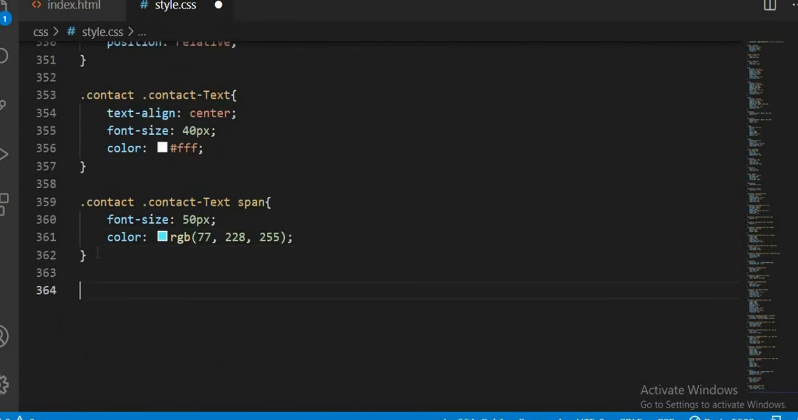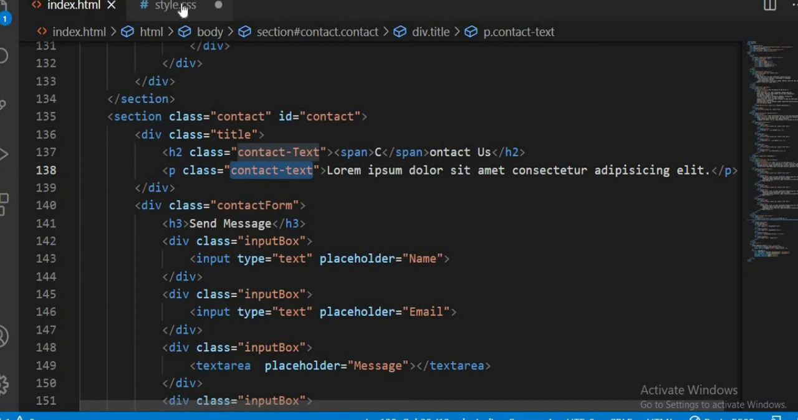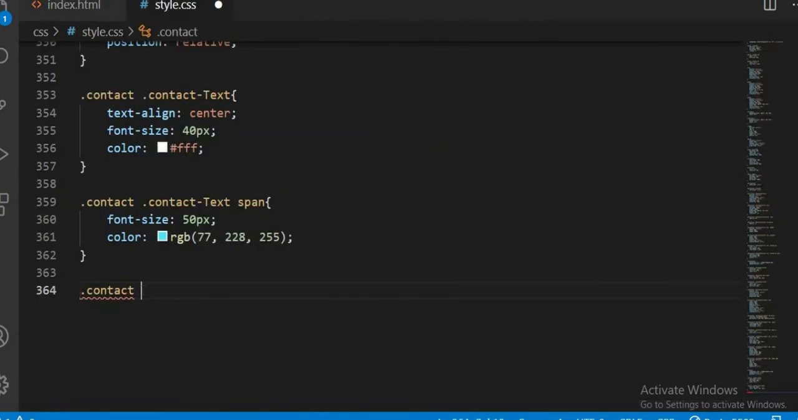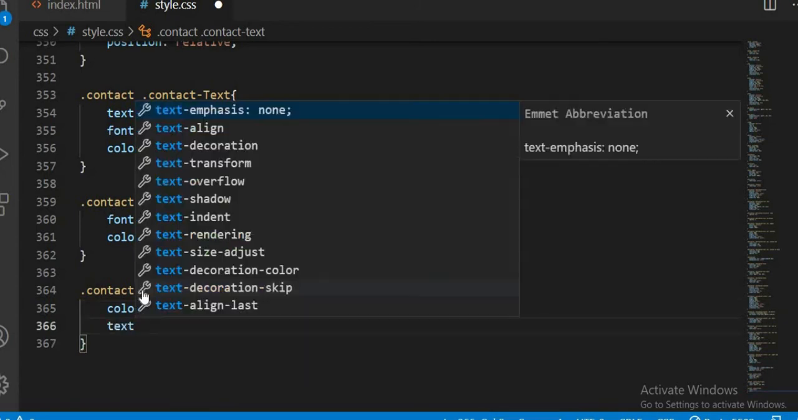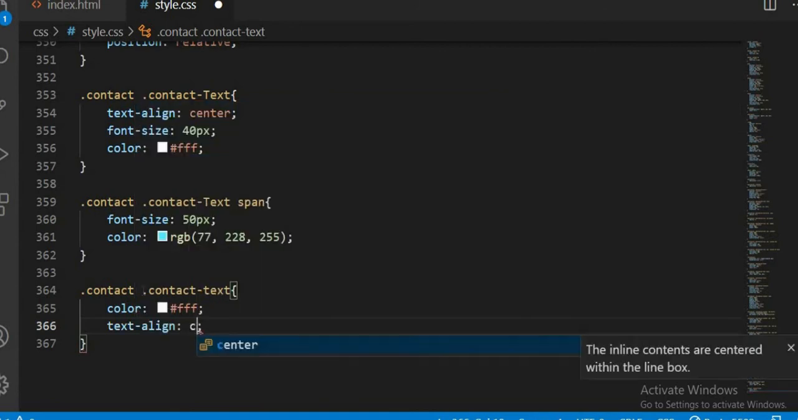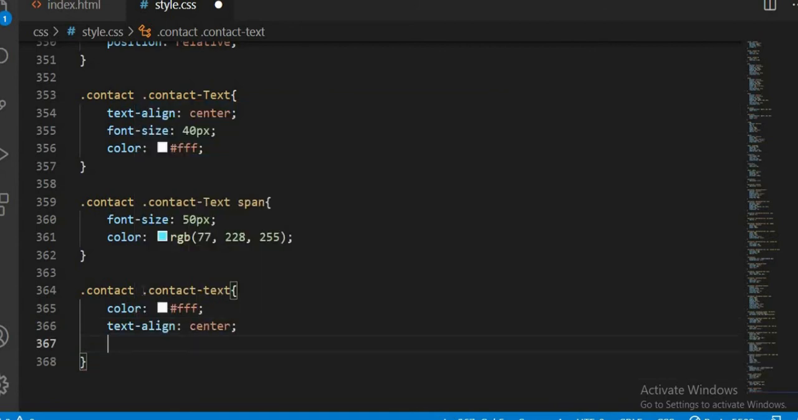Next thing is the small text. So copy this, paste over here. So we want to give this a color of white. Text align to the center. Font size of 18 pixels.